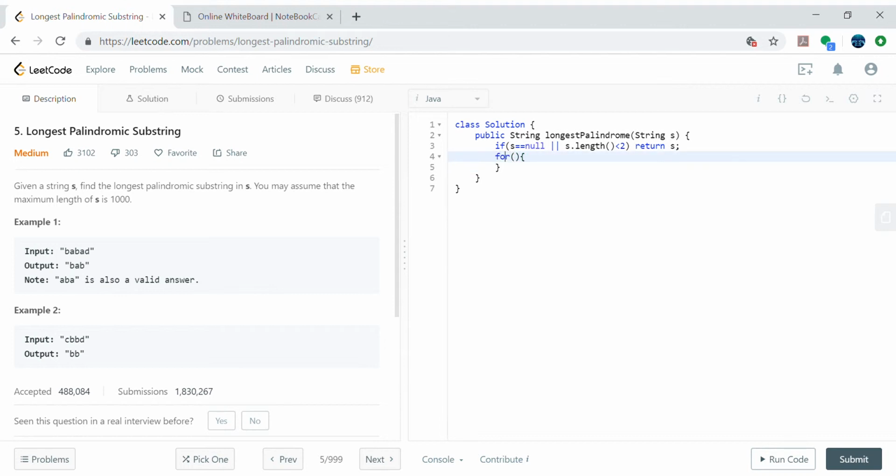And we just need to scan this string, right? So let's go ahead and do that as well. i equals 0, i less than length, i plus plus, and we will create our method called extend. And we will do the same thing for our even length string and odd length string as well, right? As we have seen in our whiteboard.